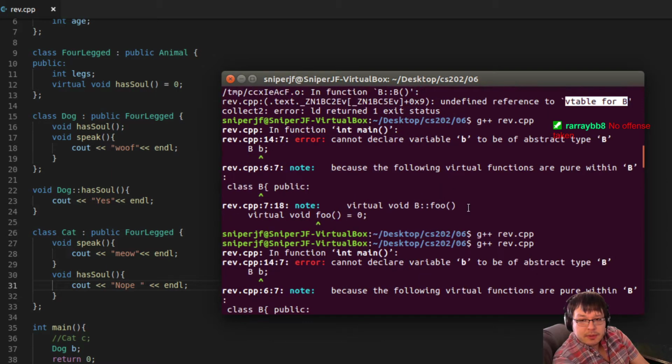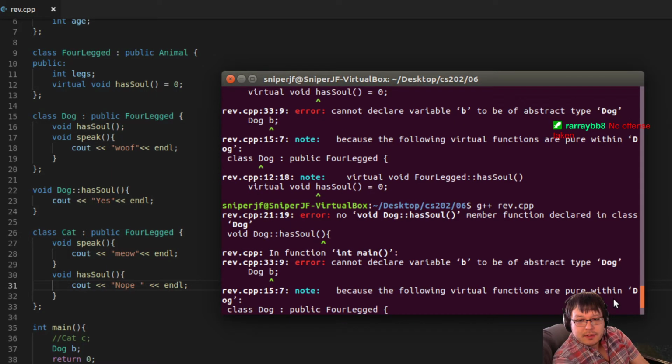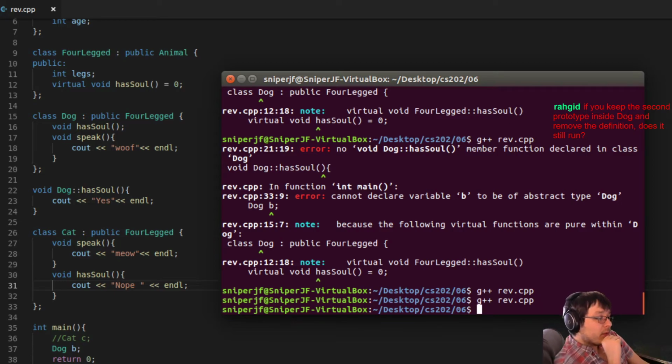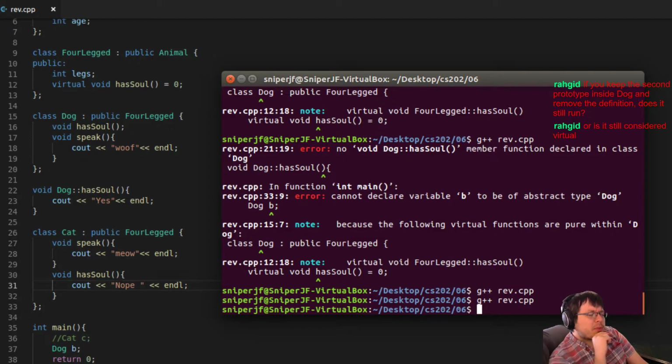So classes become abstract when one of their functions is pure virtual. But yes, I suppose virtual as well, technically. Although, no, just think about it with pure virtual, because there are cases where I could get away with writing a virtual function and not make it abstract. Okay, so pure virtual. If you keep the second prototype inside dog and remove the definition, does it still run?